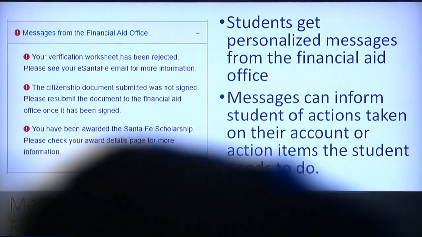Following that, a new feature that is added is we can now send customized messages directly to the students. For instance, if a student submits a document to the financial aid office and it's missing pieces, we can send them a little notification there off to the side to say that their document has been rejected. If a document wasn't signed and it needs to have a signature on there, we can send them a message telling them exactly what they need to do, and it's personalized to each individual student.